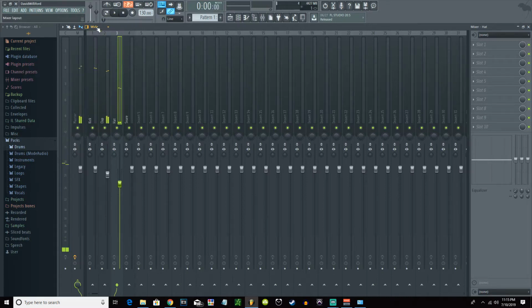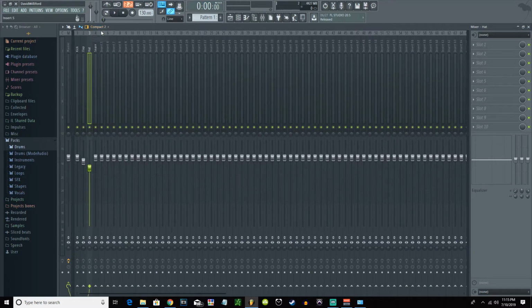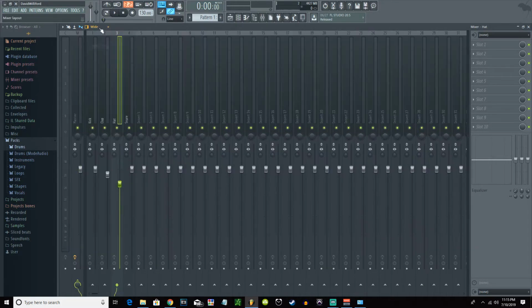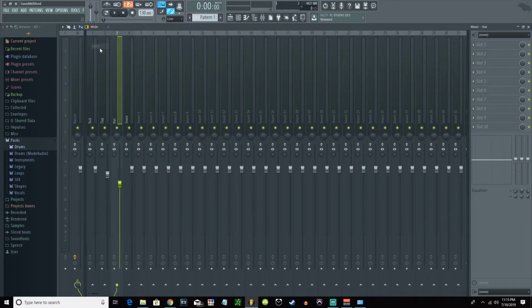You can also change what view of the mixer you like. You can make it compact, so if you have a lot of channels running, you know, there's different sizes. I like the wide. I think that's the perfect size for my monitor. Some people like the extra large. They like that. I don't know. Like, I'm so used to seeing this.